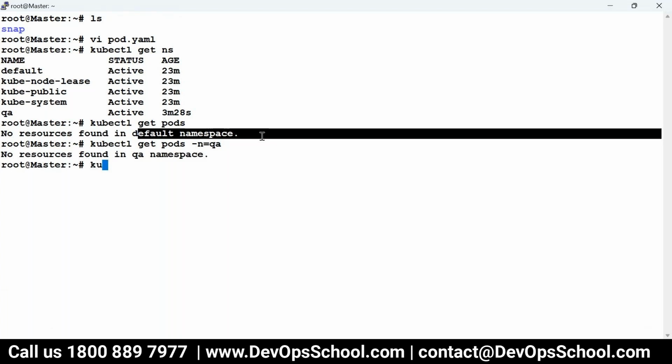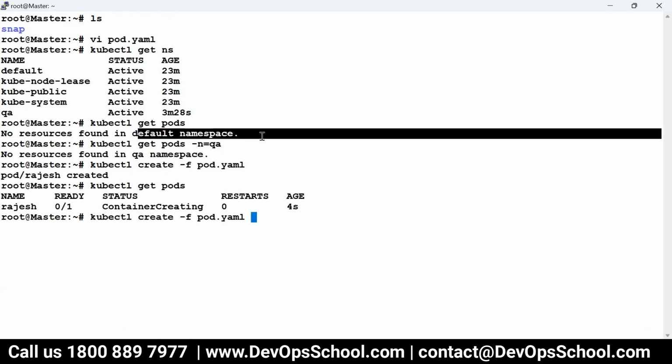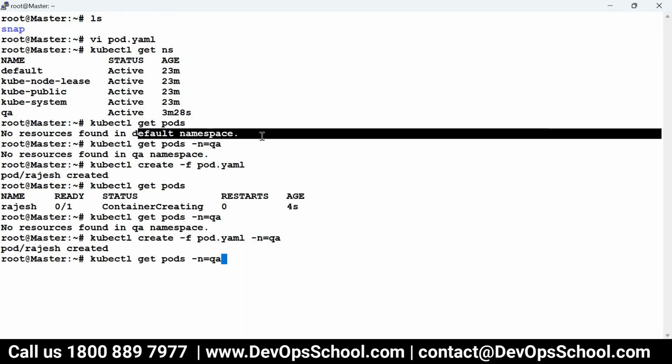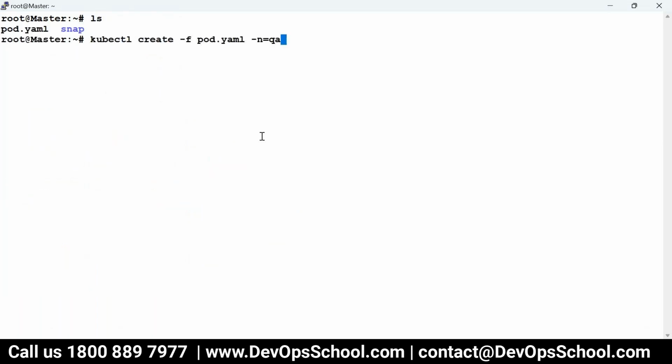So can I create a pod in the default namespace first? So kubectl create hyphen f pod.yaml. So this is created in the default namespace. Now in the qa namespace, there is no pod. Can I create it? Hyphen n is equal to qa. I created it in qa also. See that. So now the pod is created. Get, see here, the pod is created.